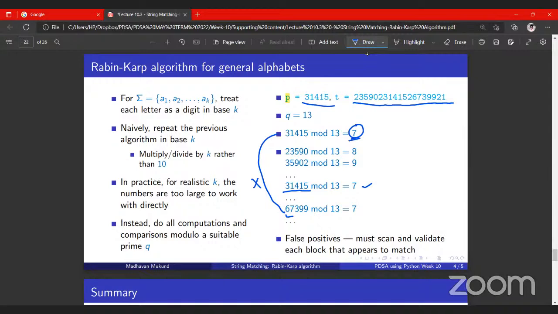If the remainder is the same, we will perform this validation after that. So we will perform this validation only for those parts which are returning the same remainder. Here we are actually saving some matching parts for that substring.